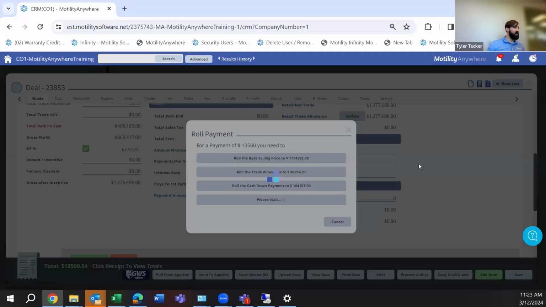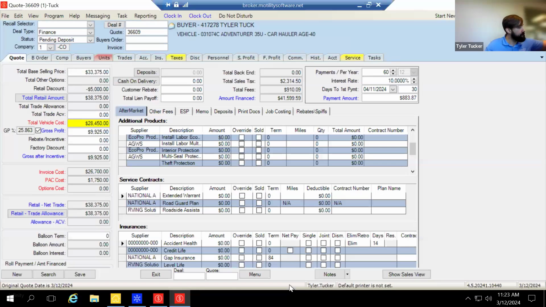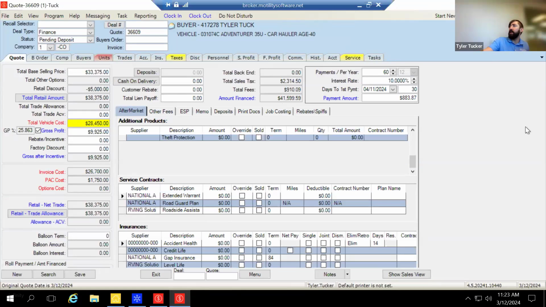Give it just one moment because it's having to change a few things specifically with the deal. In the meantime, while that's loading, jump back into Infinity and continue forward. Back to that page, I'll show you exactly how it updated it.